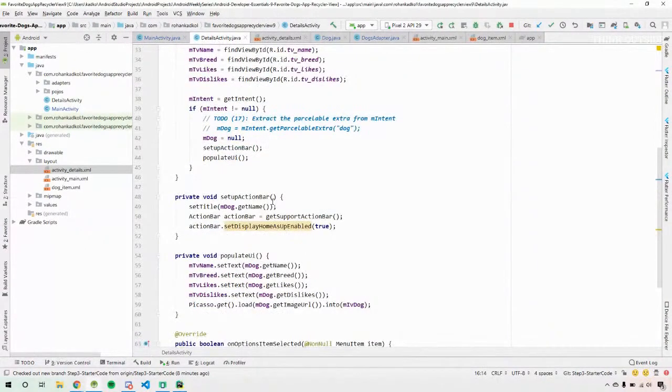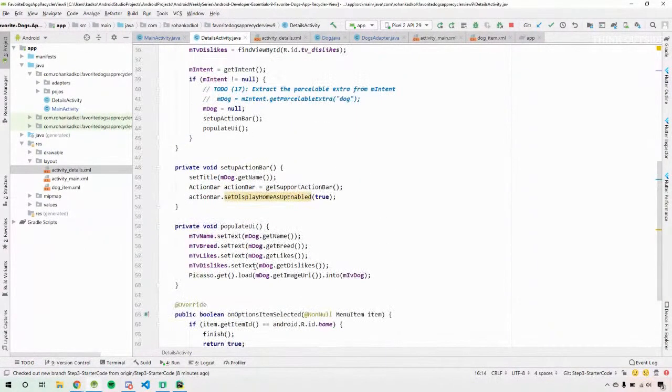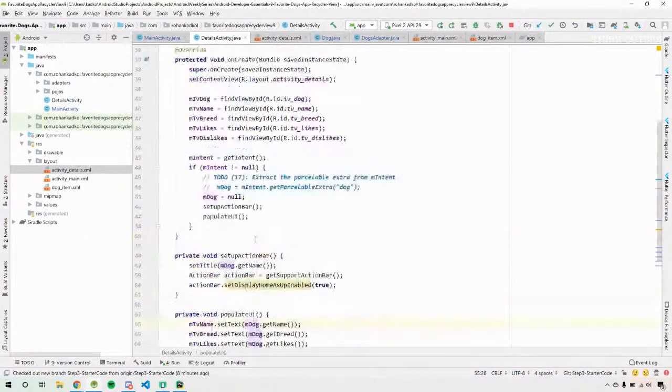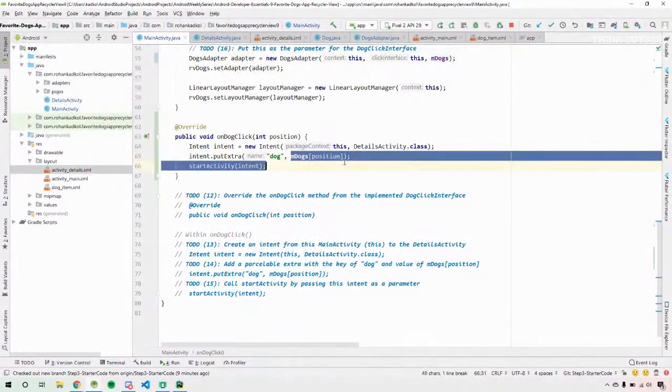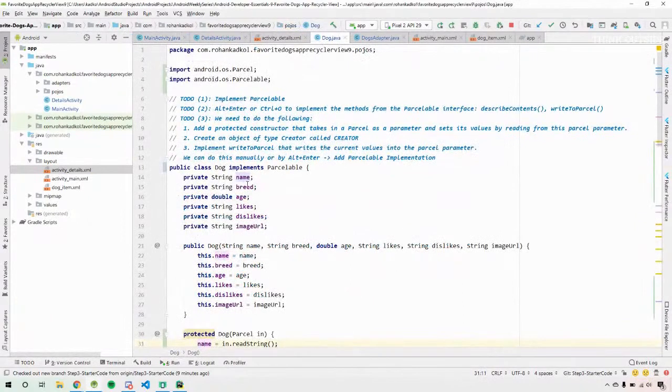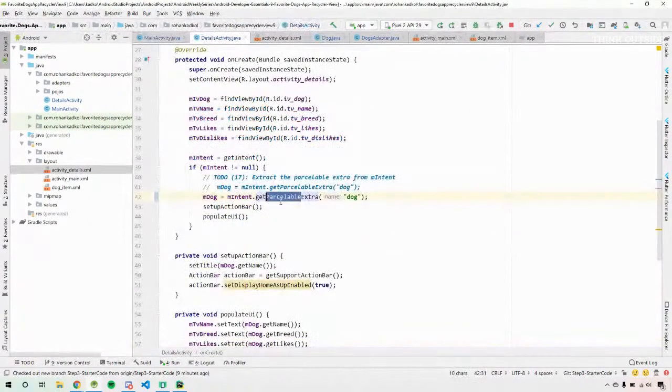So in our detail screen, all this code is pre-written for you. So populate UI takes it from mdog. Currently mdog is null. But what we do is we take the intent that was passed to us and we extract it. So you can just copy this, or I won't copy, for the sake of time. So basically we take the parcelable. Whenever you want to pass in an object, here you're passing in dog, dog must implement parcelable. So we did that first. Now here we have to do get parcelable extra. It's like get the object, and we get it here.